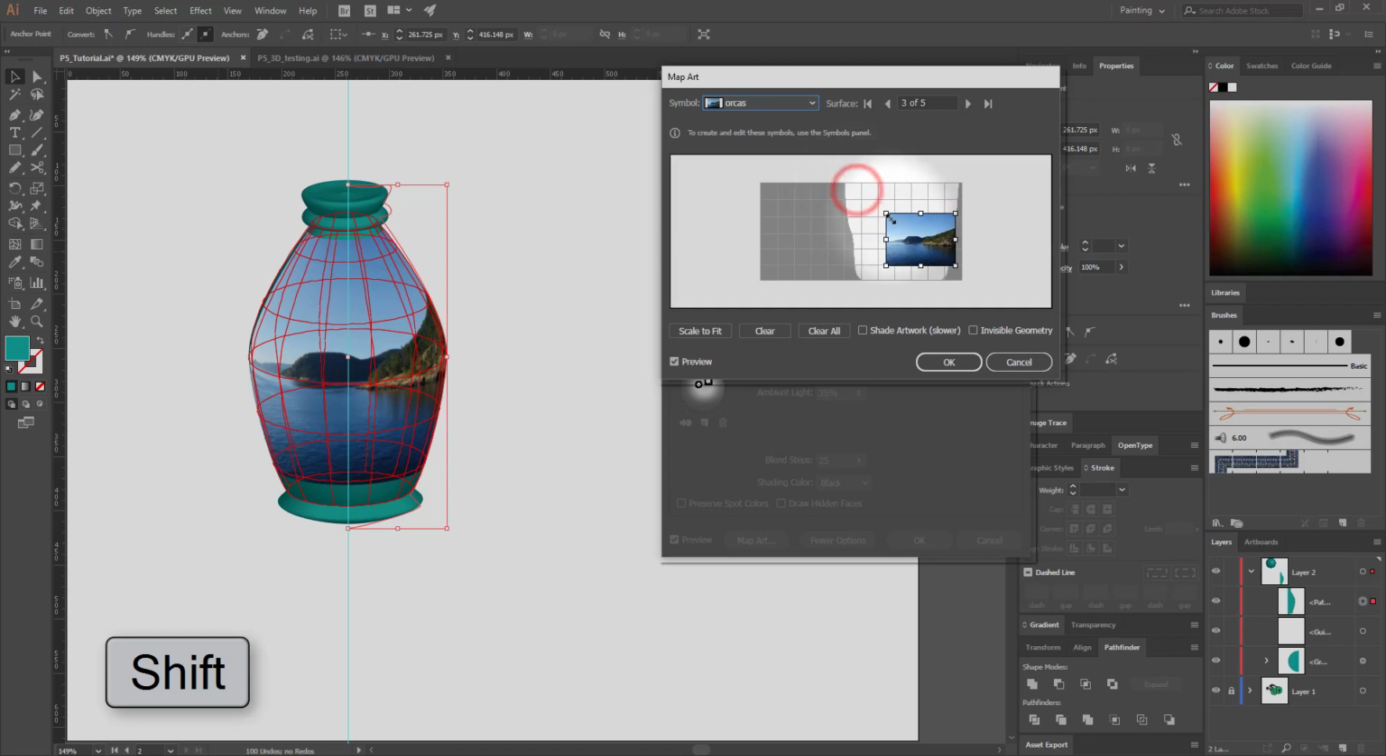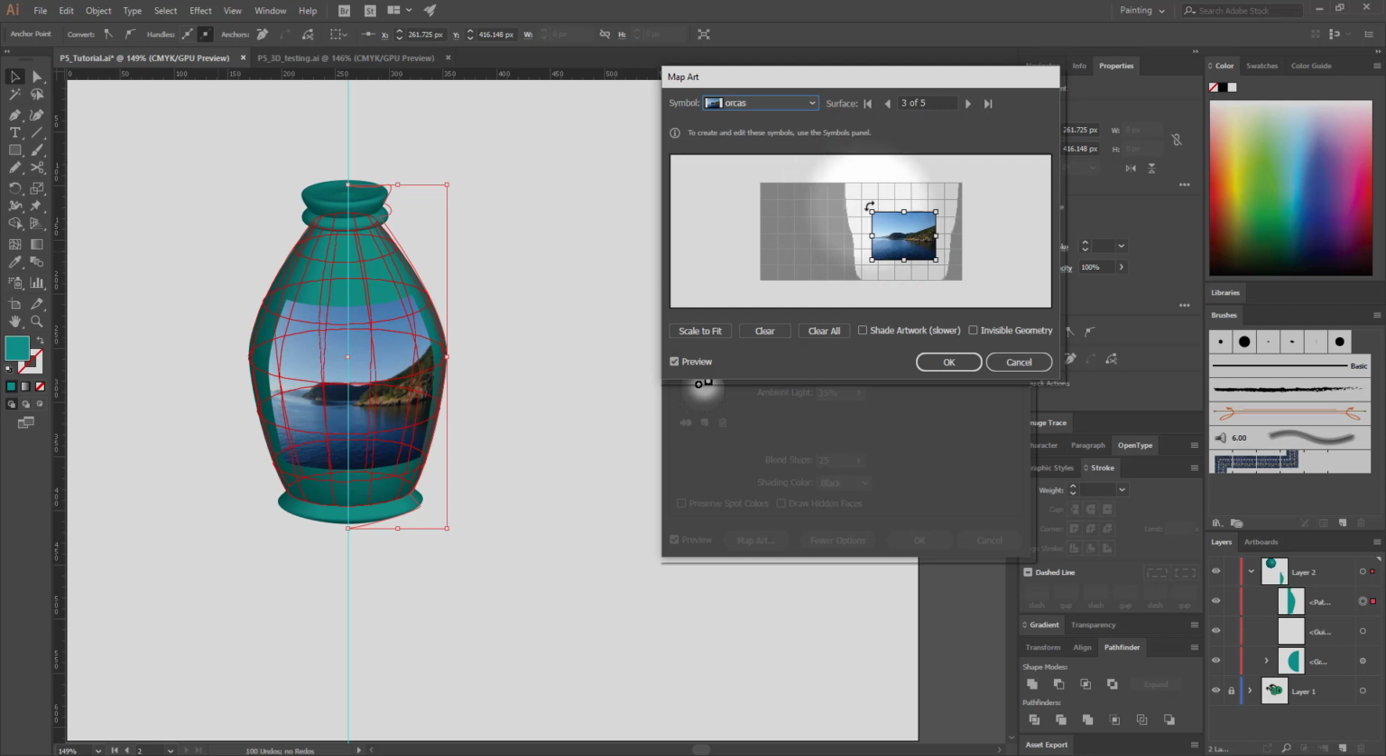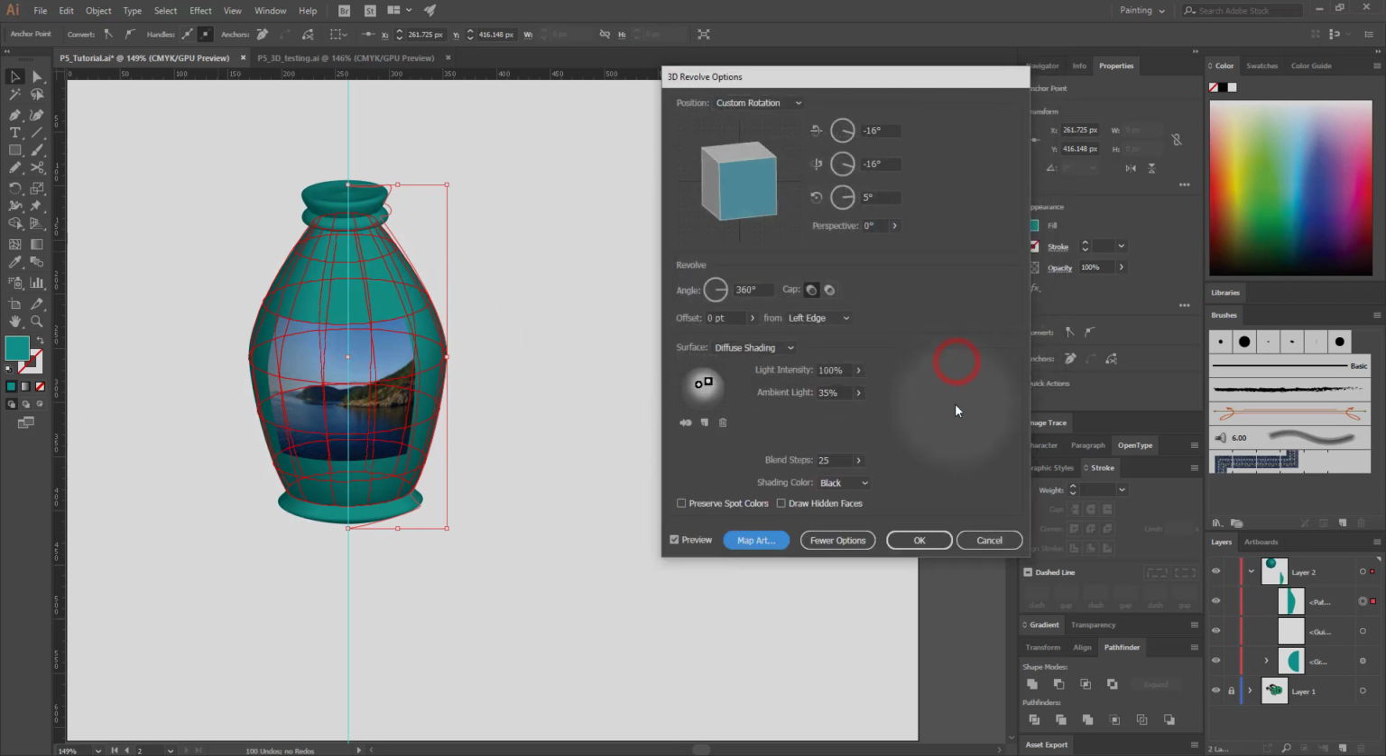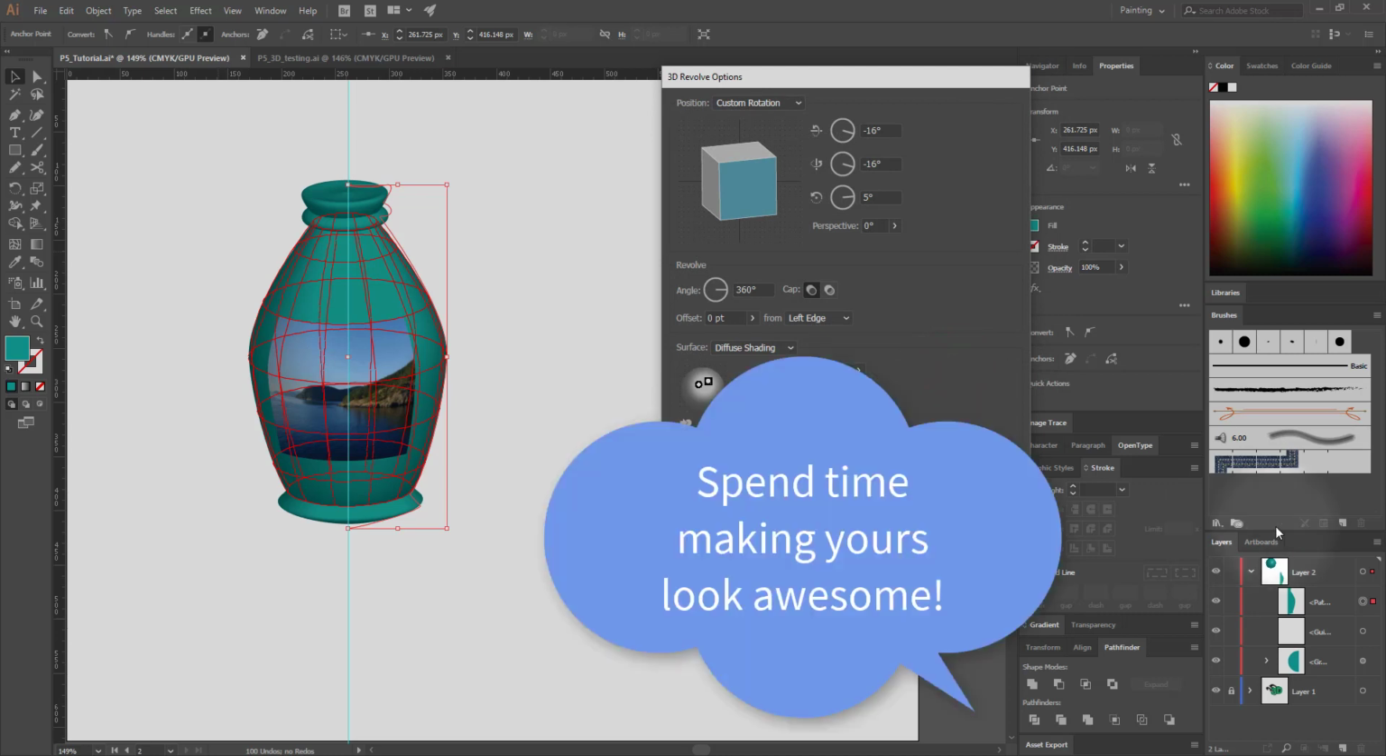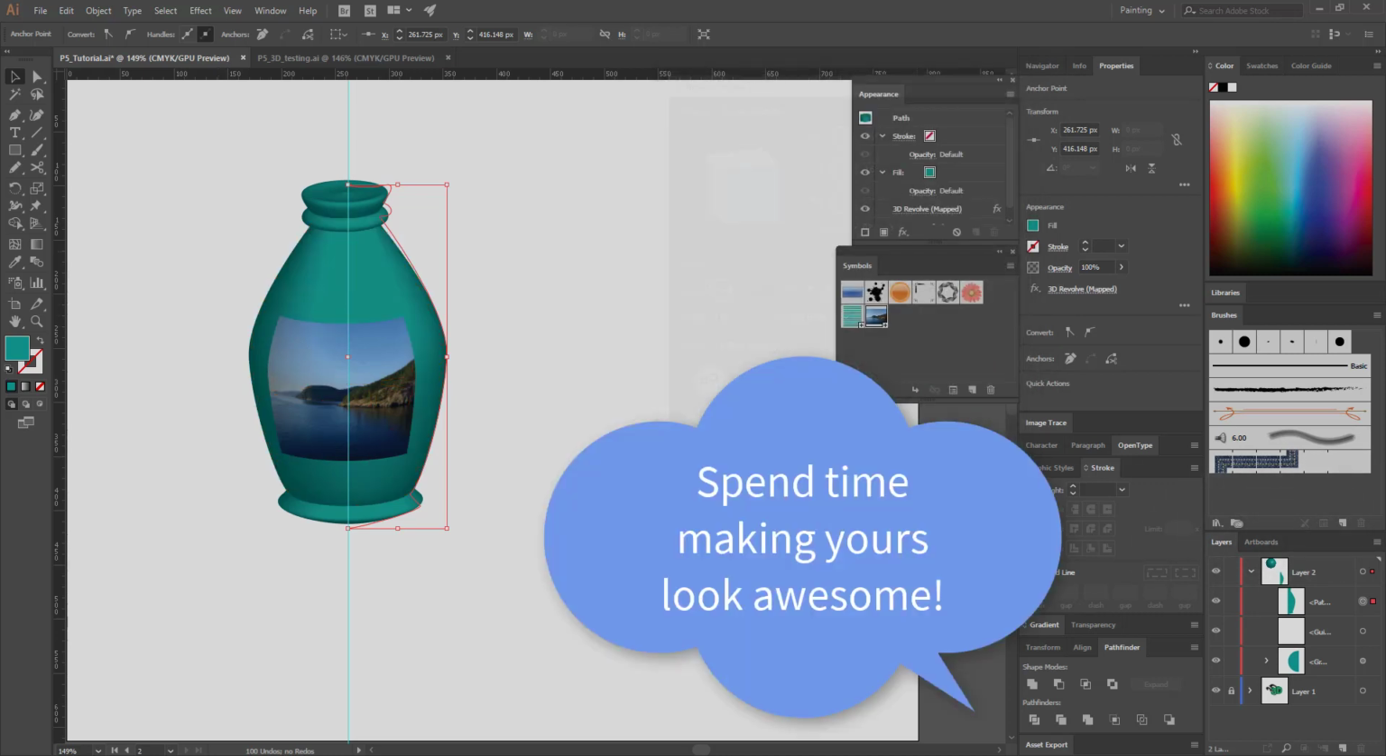Okay, so I can take my little photo, bring it into the white part, and hold Shift. This could be like a label, really anything you want. And it's going to warp around the object in a 3D manner. And of course, you probably want to shade the artwork so it looks like it's part of the actual object. You will spend a lot more time making yours look awesome, but that's the basics of it.